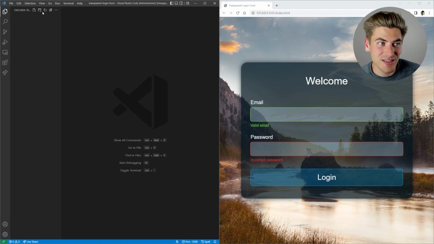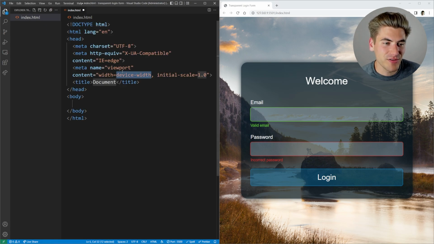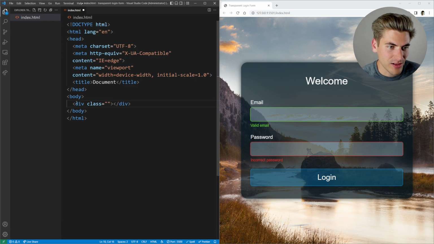So to get started with this design, first I'm going to create an index.html file. And inside of this file, I'm going to put all of our code for this login form. Inside of our body, we're going to need a div for our background, because you can see we have this background image that covers our entire page. I'm going to give that a class of full screen. Everything inside of here is going to be in this container.